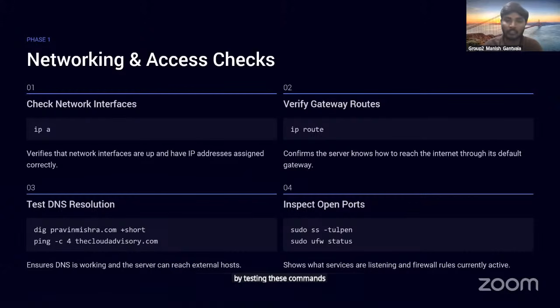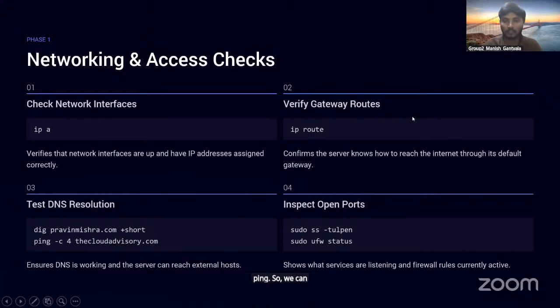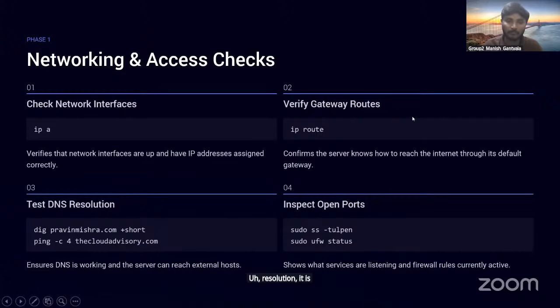There are two similar commands we have. One is dig and another one is ping. They will show different output, but it should match. Like DNS resolution is going to check whether load balancing is there. We can use DNS as a front end, and in the back end load balancing is going to happen.